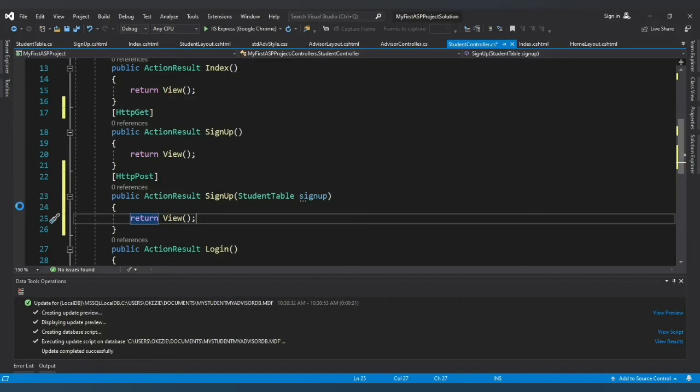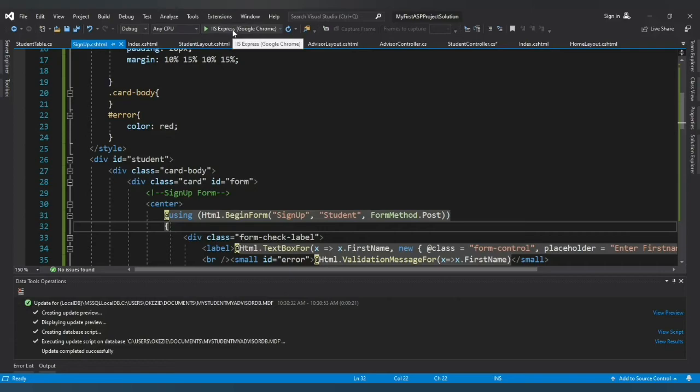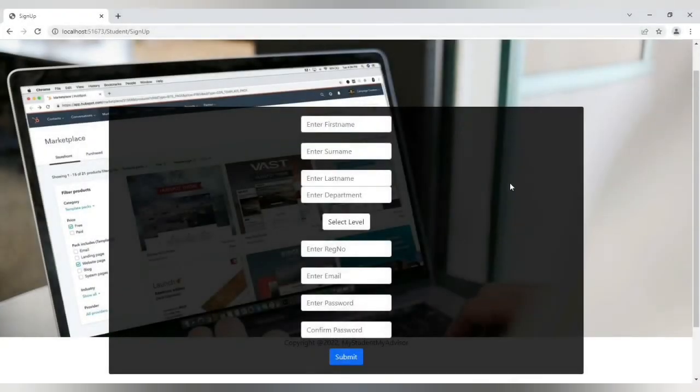So we're going to be sure that when we hit the submit button from our sign up page, it submits to this point. So I'll go to my sign up page. This time around I am not going to view from a browser, because if I right click and view from a browser, it wouldn't be debugged, so I wouldn't have access to my breakpoints. So this time around I'm going to run with my IIS Express. This is what it looks like.